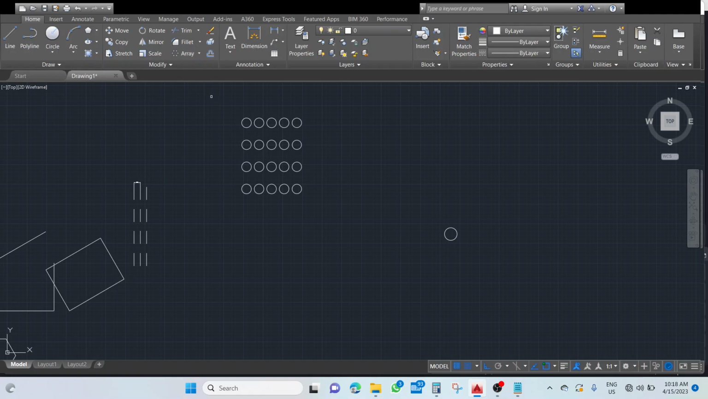Now go into polar array. In polar array, I am repeating the objects in a circular manner. Here I repeated the objects in a rectangular manner, in the form of rows and columns. Now I am repeating the object in a circular manner. So select the object. Now object selection is over. Press enter.